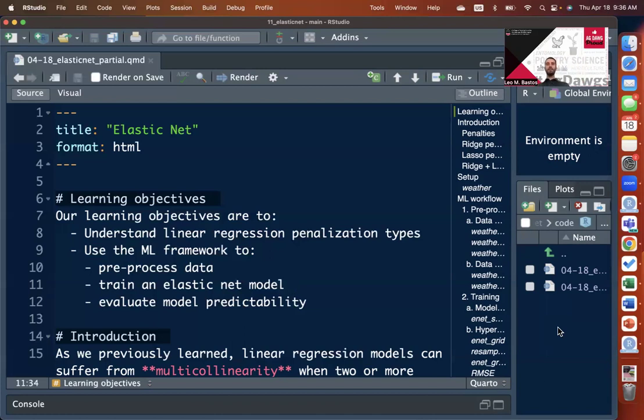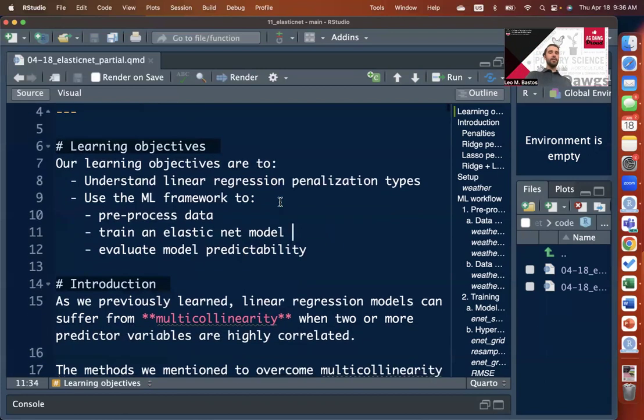At the end of this exercise, we're going to train an elastic net model. If you've never heard of it, don't worry, we're going to go through that and you will understand what this is, but that's what we're going to accomplish by the end of today. So our learning objectives for today are going to be to understand linear regression penalization types, and then use a machine learning framework to pre-process data, train an elastic net model, and evaluate model predictability.